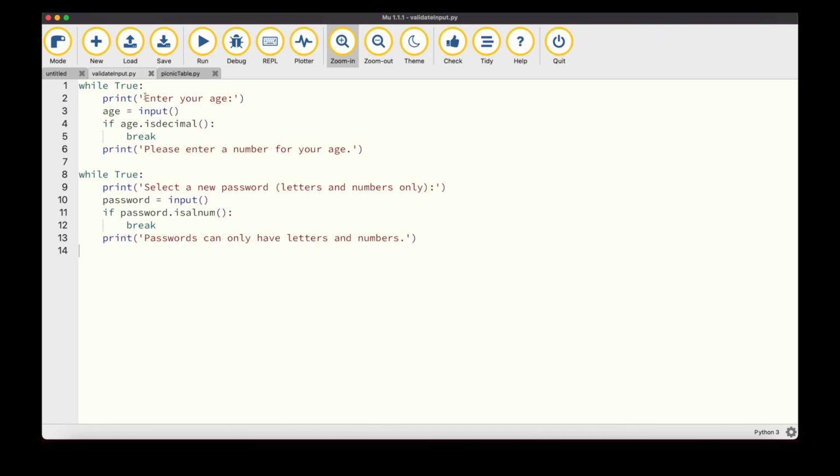The first while loop asks us to enter our age. We get the input and then we check whether it's a decimal value. If that's the case, we're going to break. Otherwise, we keep on staying inside of that loop and ask the user to enter a valid number for the age.